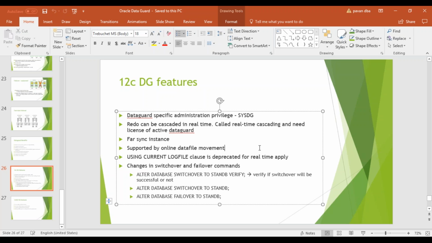And it is supported by online data file movement. So we can move the data file online in a 12c database, in a regular database. So this is supported even in the standby database. So if you want to move a data file in the standby database without shutting down the database, you can do it online.